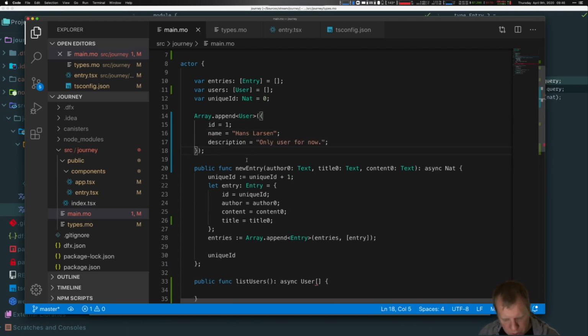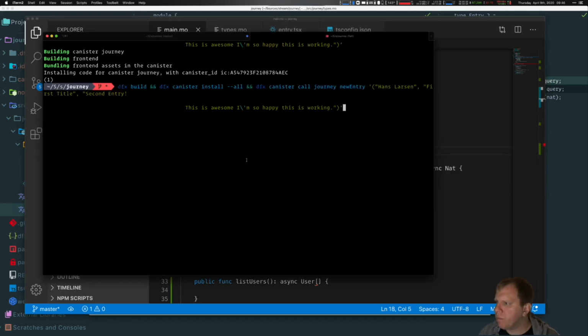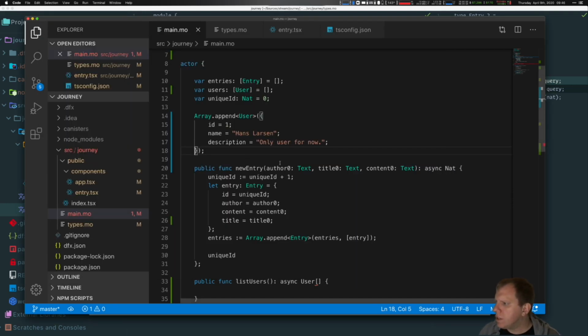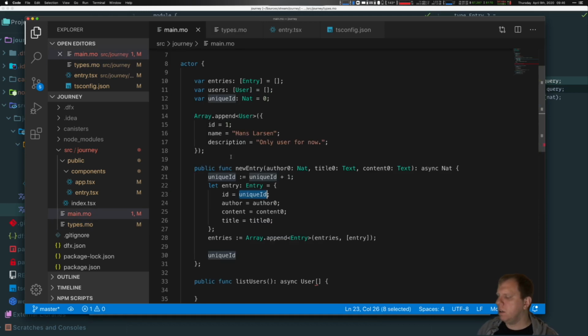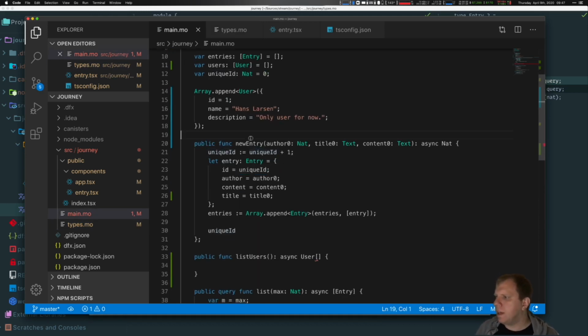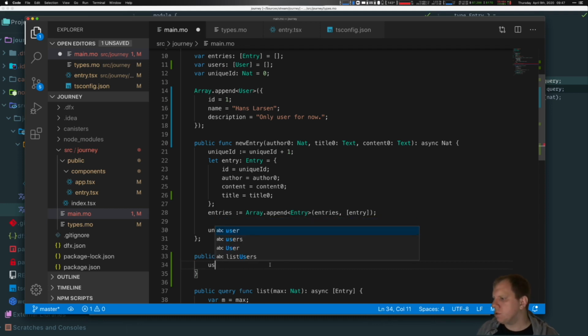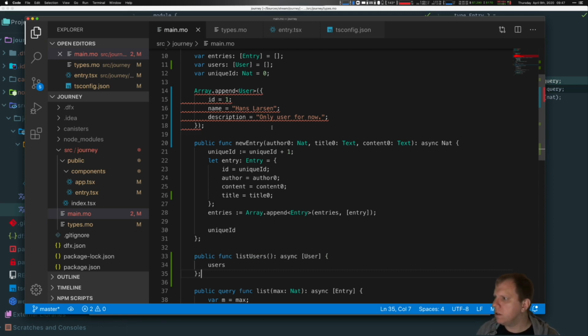Okay. So, let's see. Instead of the author being author text, it's going to be a join key here. And then I'm going to have to list the users. So the type is an array of users and not user array. And basically I'm just returning users here.